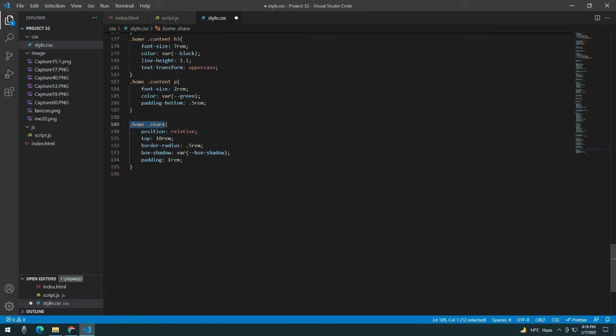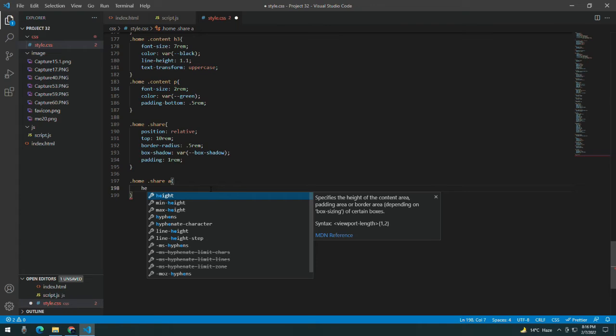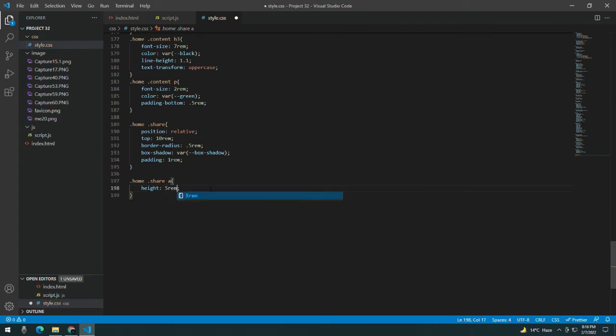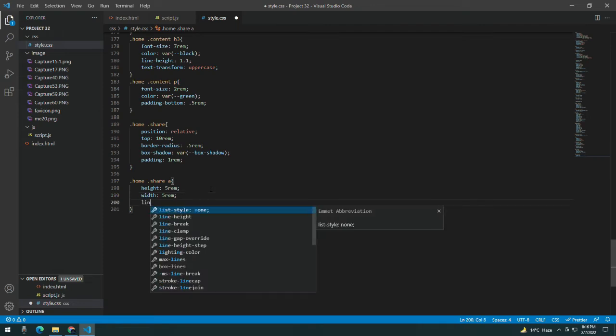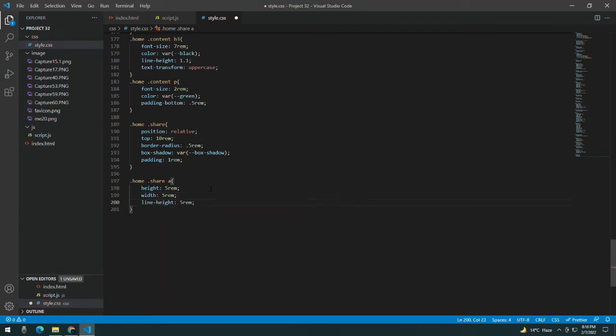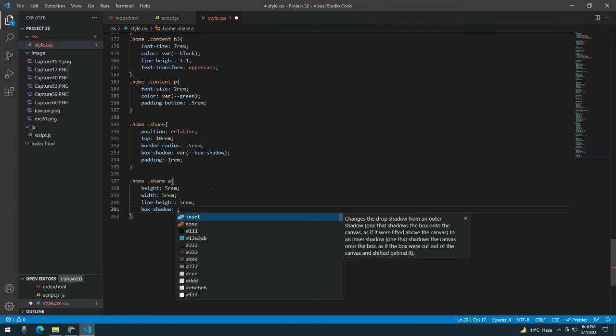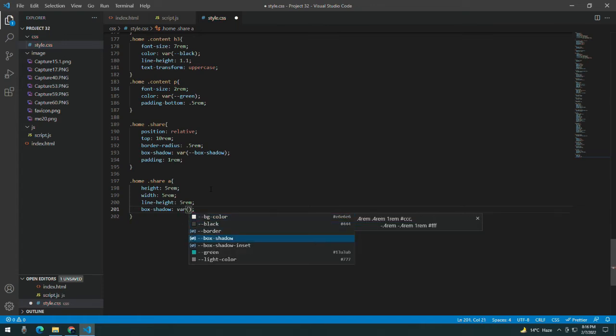I'll just simply copy it, paste it, and I will take the anchor tags. Now I need to increase their height and size as well. Now give it a height of 1.5 rem and increasing the width of them as well to 5 rem. Line height should be 5 rem. Box shadow should be box shadow.